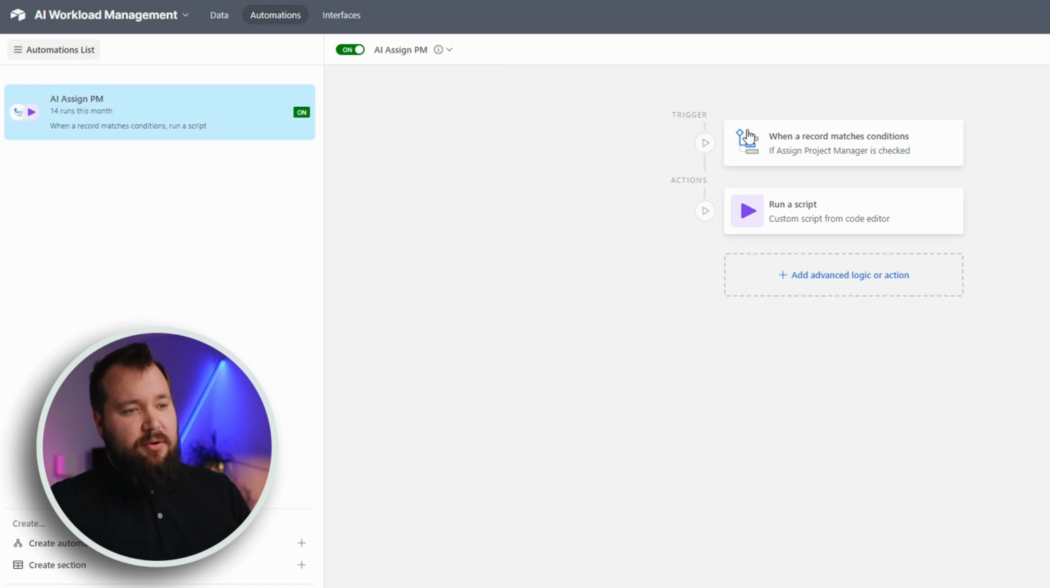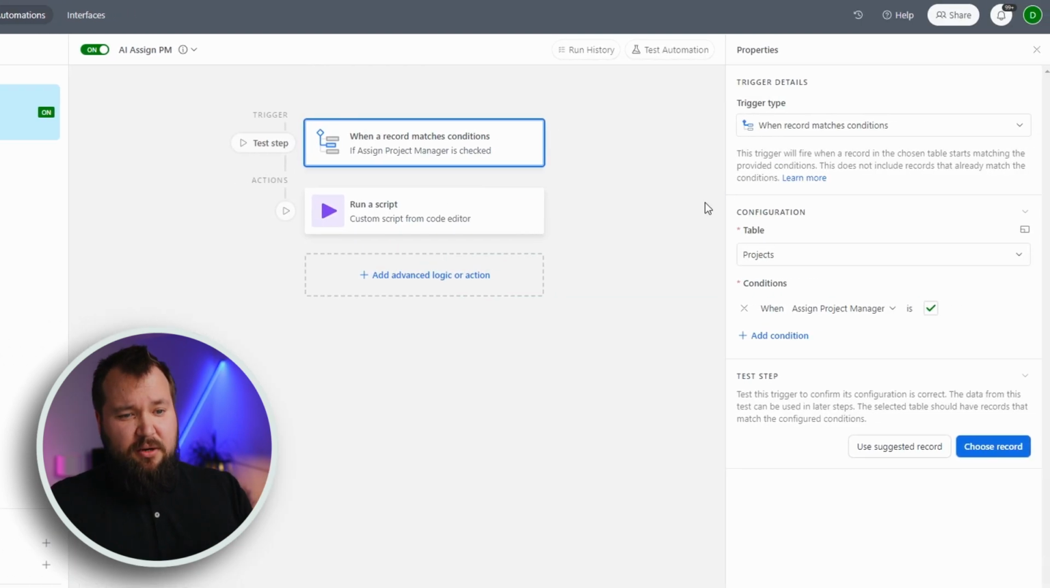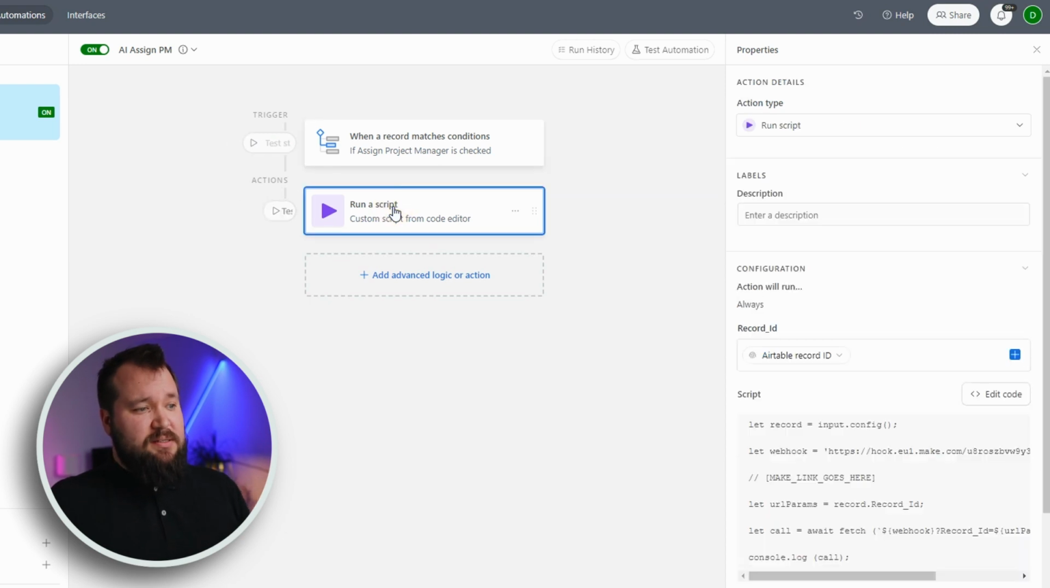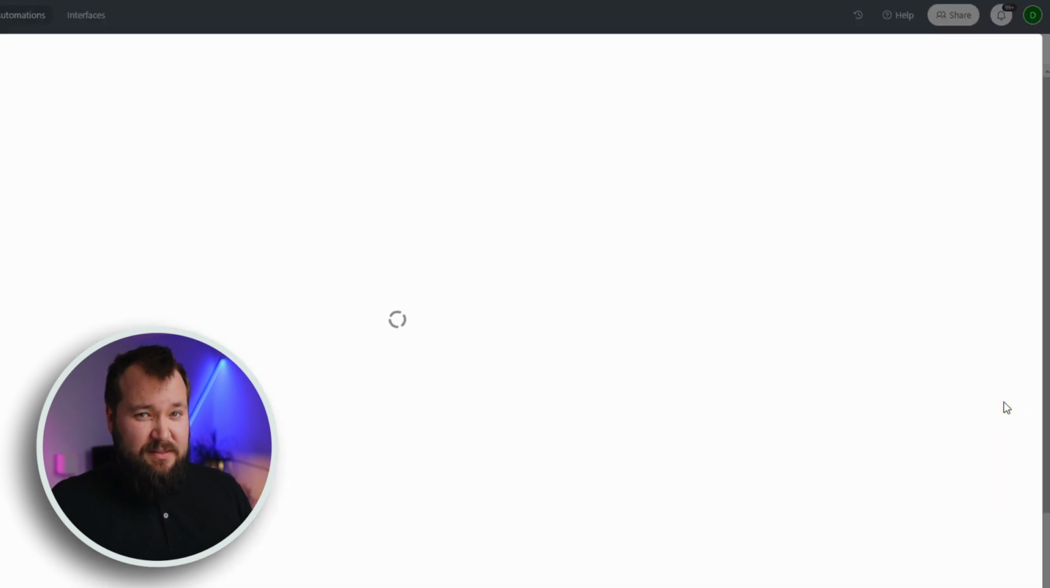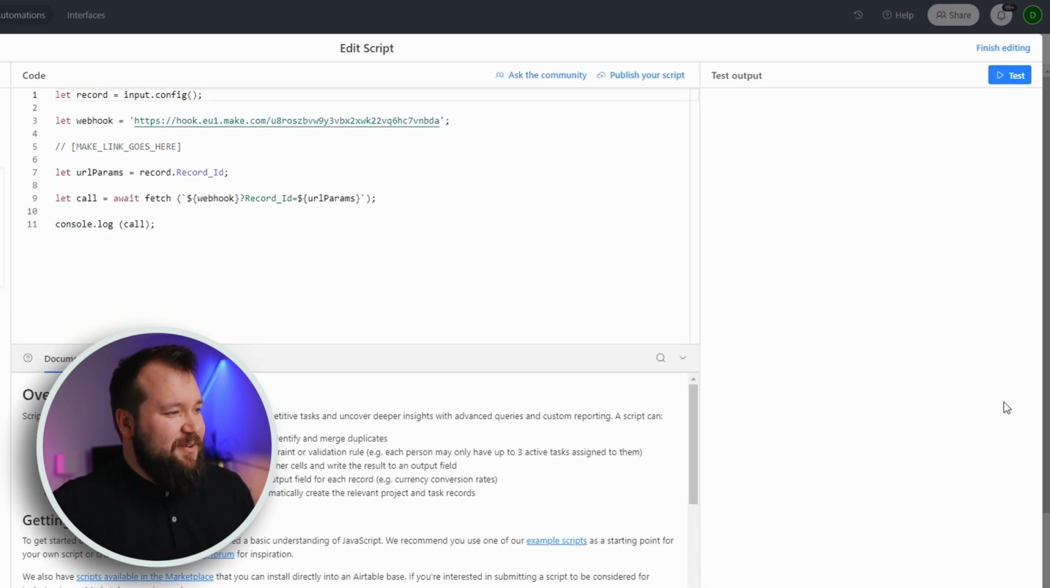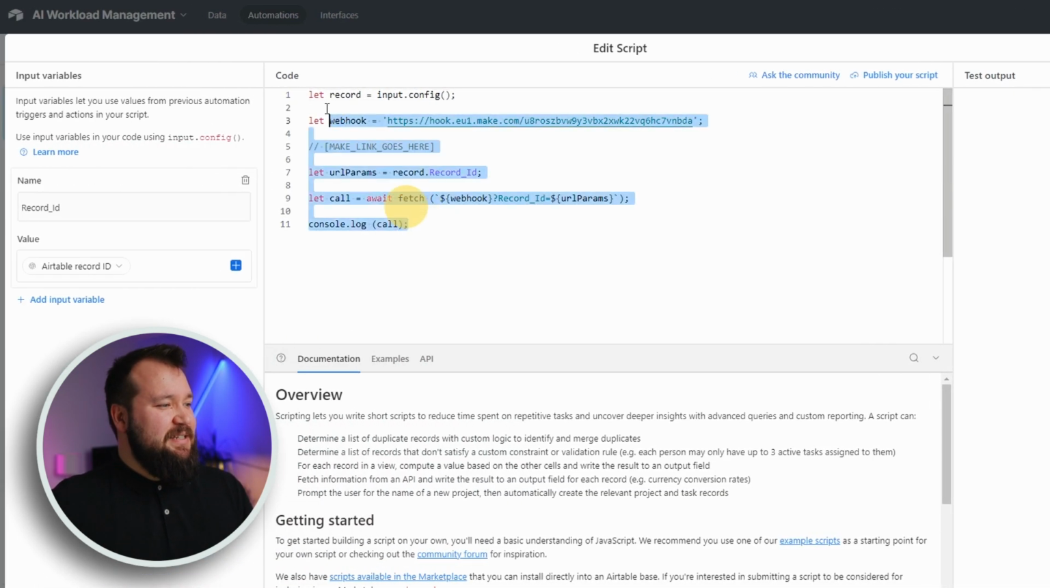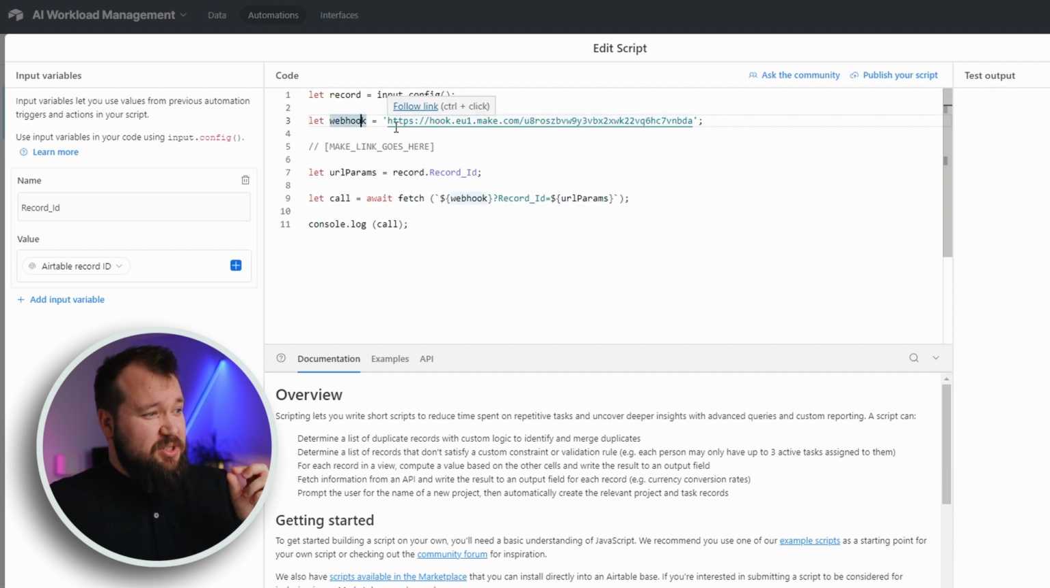So create an automation. The trigger here that I'm using is basically based on when, in the projects table, the assigned project manager is checked. Then we run a script. The script is exactly the same every single time, so it's probably familiar if you've watched pretty much any of our videos. The only thing that you need to do is just change this little webhook. Just use the one that Make is going to give you when you set up the automation.